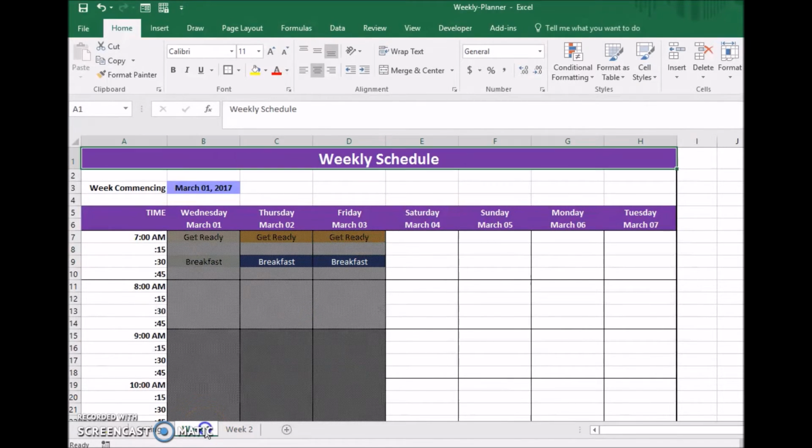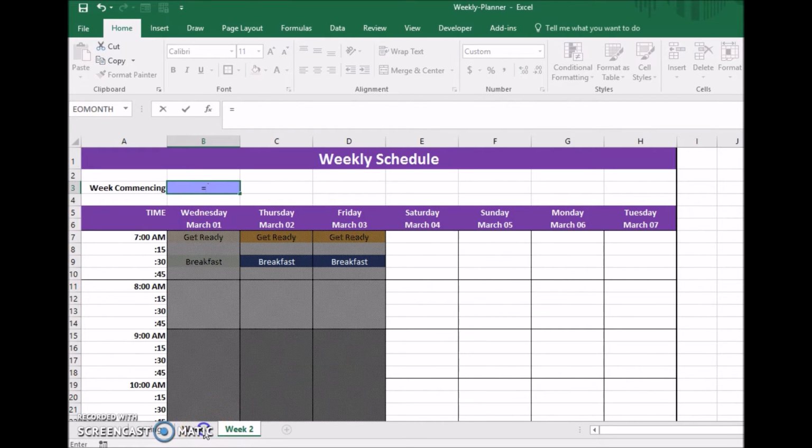What you want to do is get all the formatting done on week 1, copy it, and rename it to week 2. And for the week commencing, just change that: equals, go back to week 1, you want B3 plus 7, right? Because week 2 starts on the 8th day. And as you can see, it's March 8th, and all this changed, right?